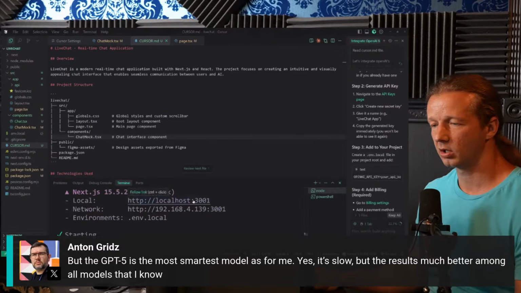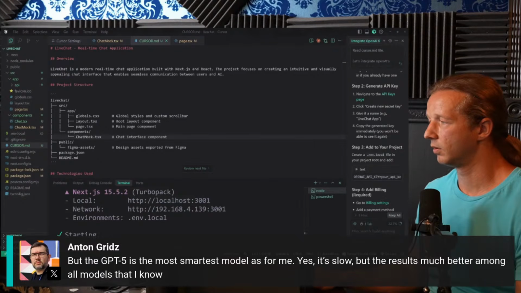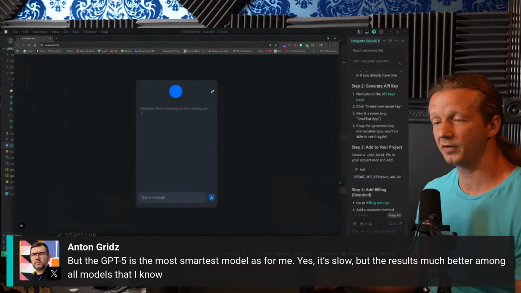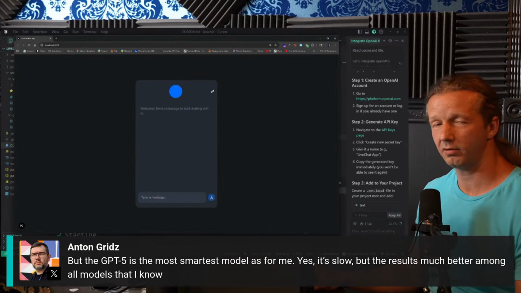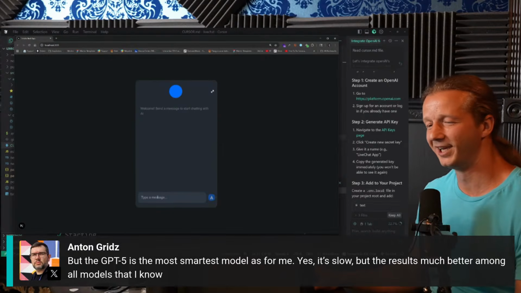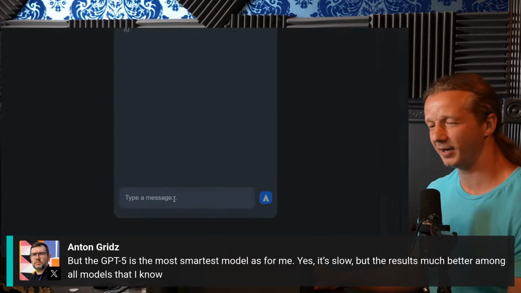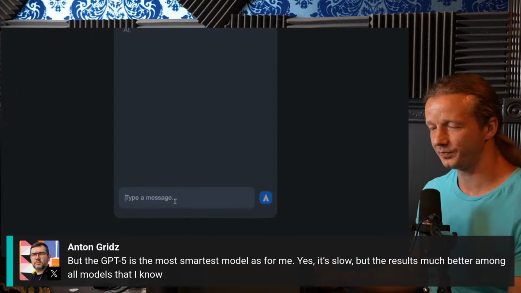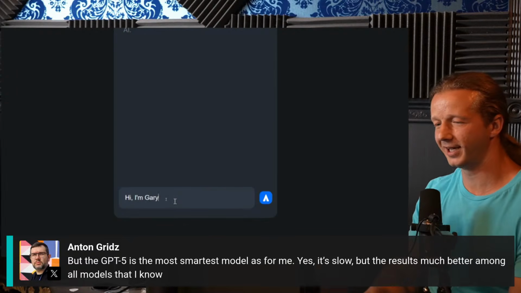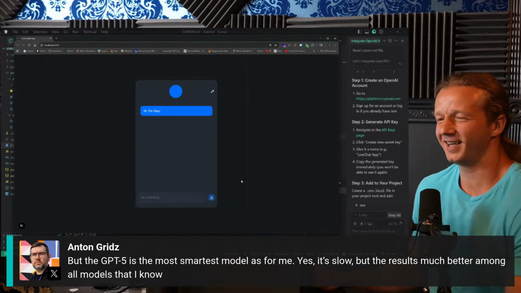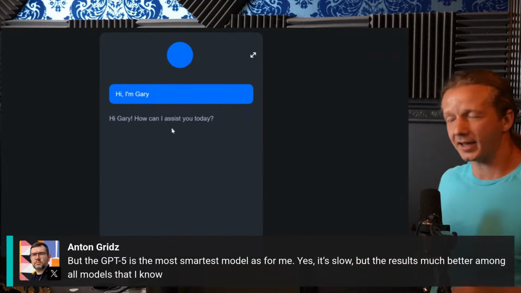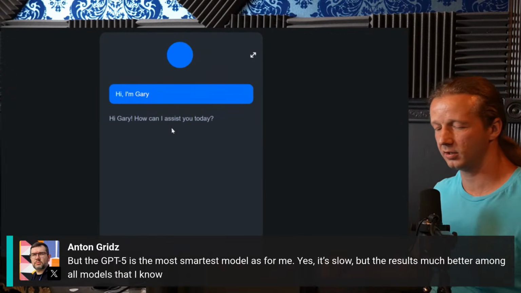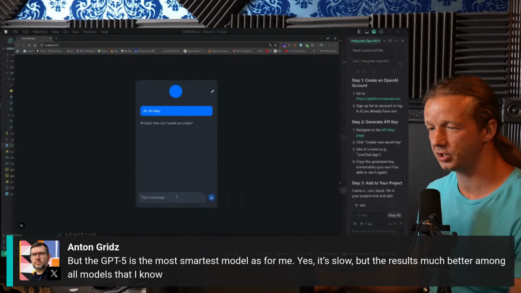So Control left click, and I don't know if it's going to work. It should work if it did its job, and if it doesn't work, well, we're going to have to reprompt. I really hope for my sanity it works. Hi, I'm Gary. It's like, what? Let's send it. Oh, look at that. It worked. I'm so excited. How can I assist you today?